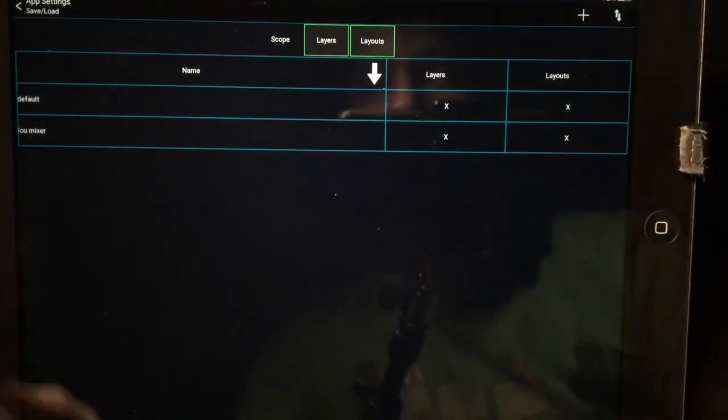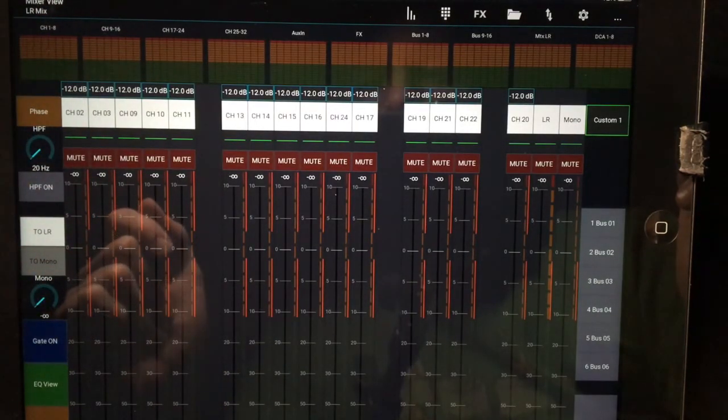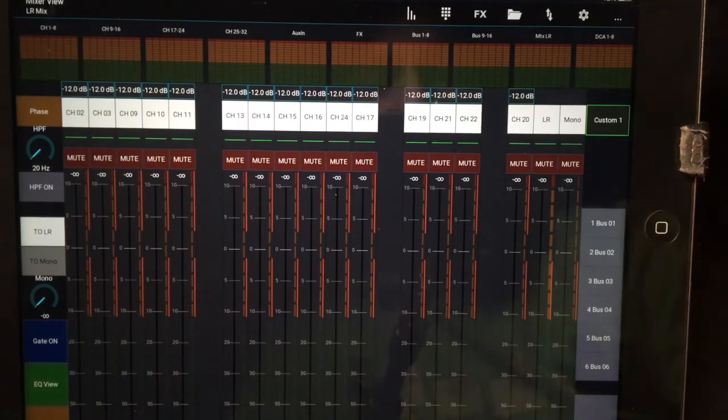So that's a quick and dirty video on how to save layouts in Mixing Station. All right, thanks.